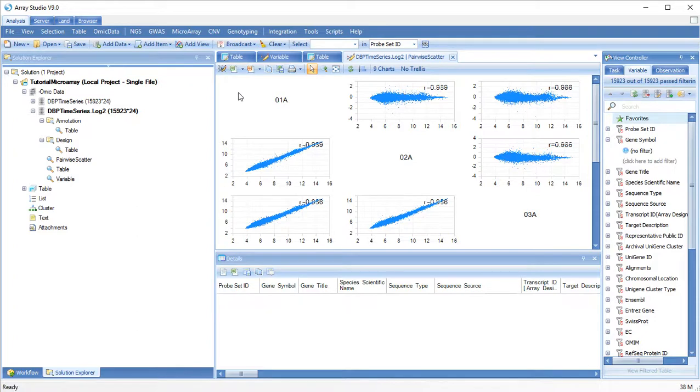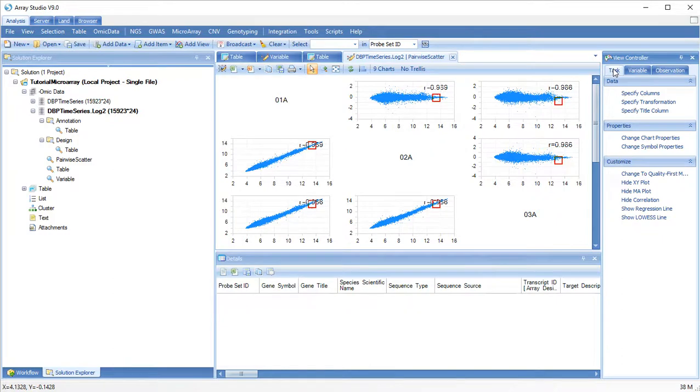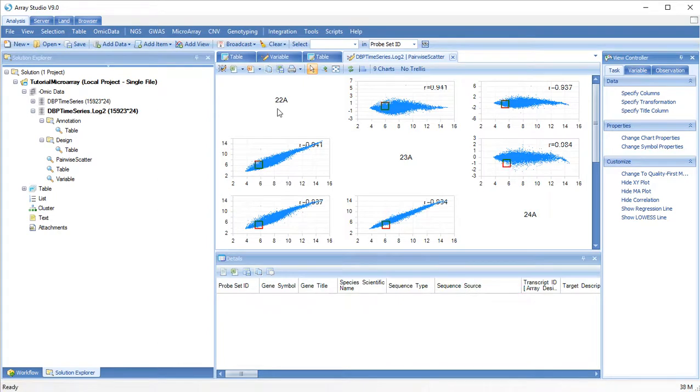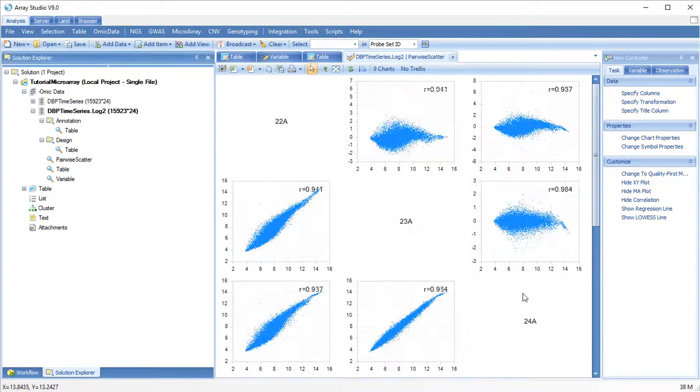For the Pairwise ScatterPlot, by default, 3 samples are compared with the correlation and MA plots displayed. You can change the samples included under Specify Columns. Choose chips 22 through 24. Chip 22's correlation with the other 2 chips in its group are not quite as good as between 23 and 24.